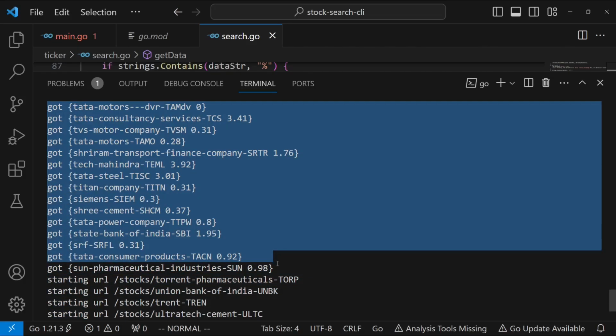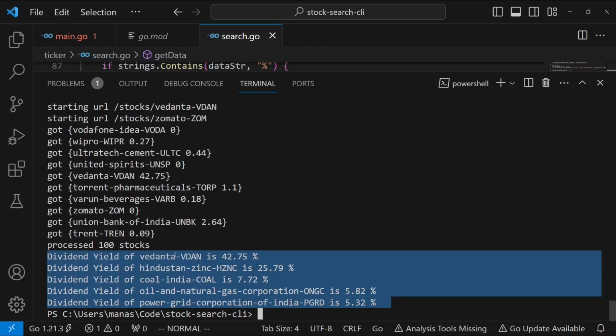Now here's our final result, which gives us the top dividend yield giving stocks.